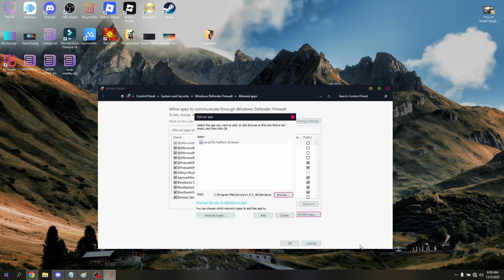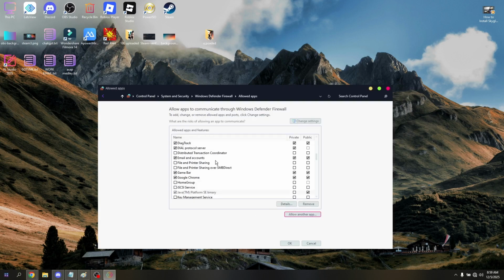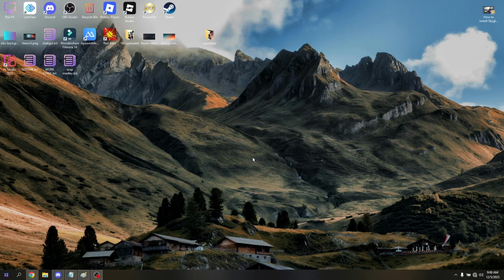Hit Open, and then just choose Add. Now once added, make sure that the java.exe is ticked and then hit OK. Now relaunch your Minecraft game and you're good to go. And that's it. That's how you fix Minecraft getsockopt connection timed out error.